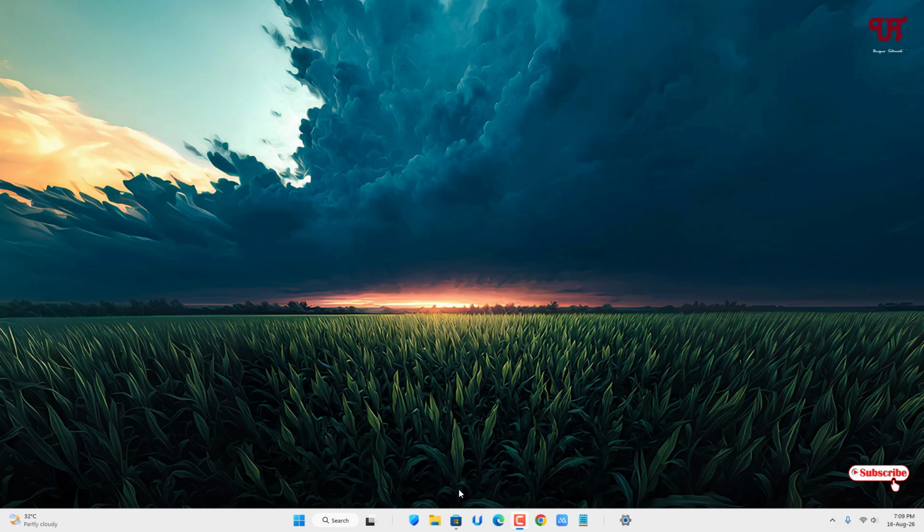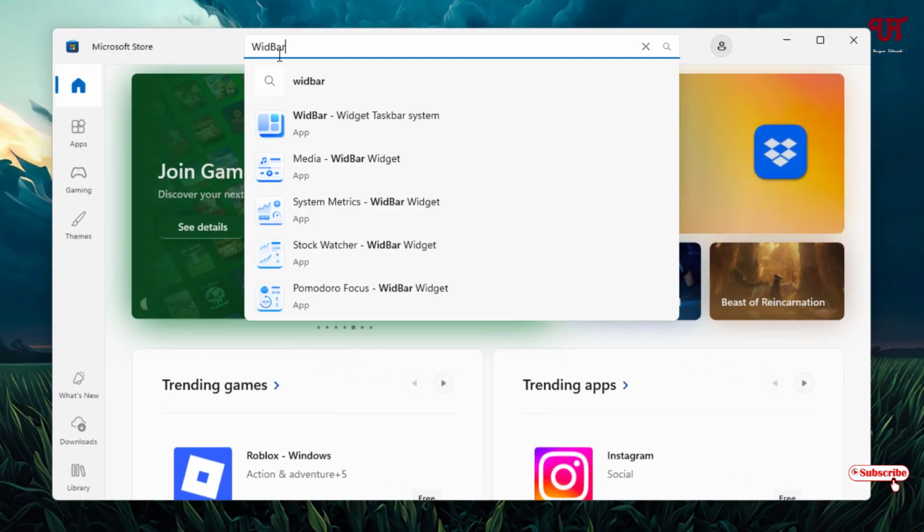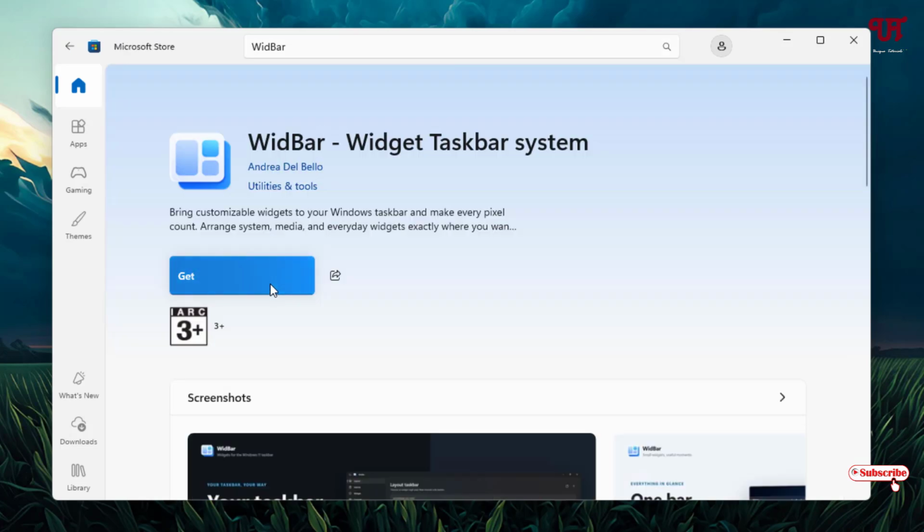So firstly, just open the Microsoft Store and search for Widgets, and you can see here Widgets taskbar system. Just click on it. Now click on get to download and install it. Once the installation is done, just tap on open.